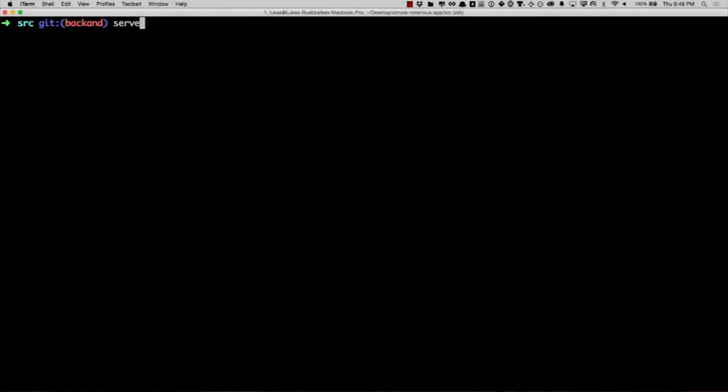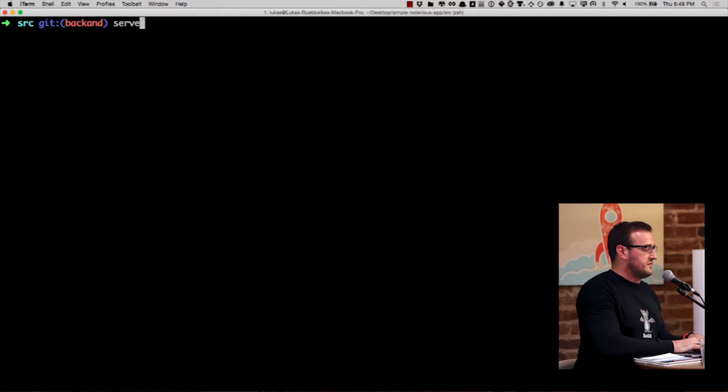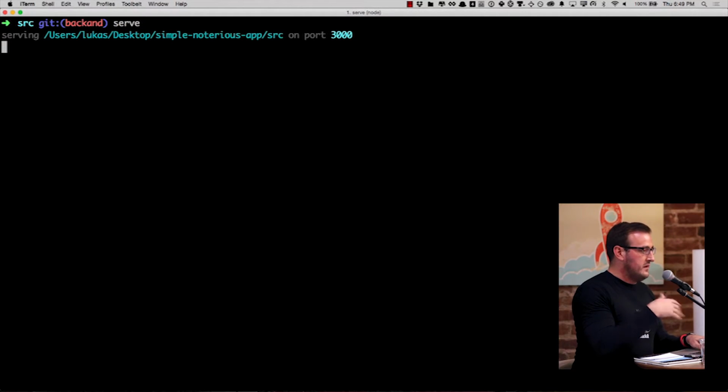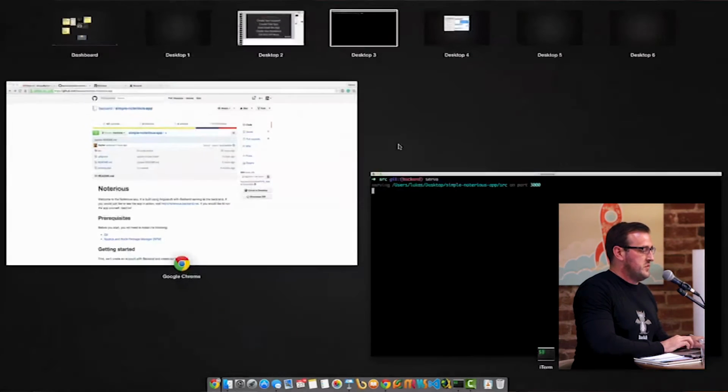And I'm using the serve module. So npm install -g serve. There's a few other ones that do this, like http-server. Serve is just easier to type. And so from here, I can type serve, and it will show this on port 3000.